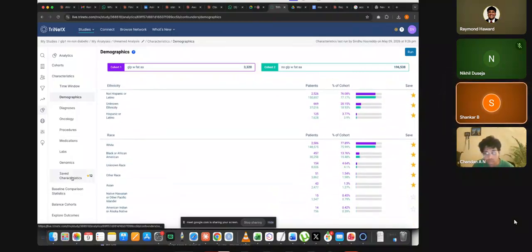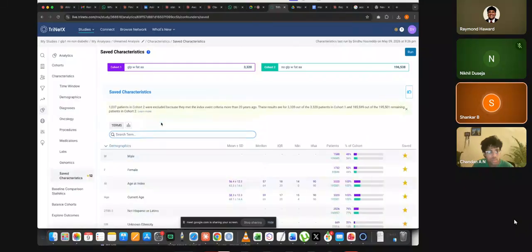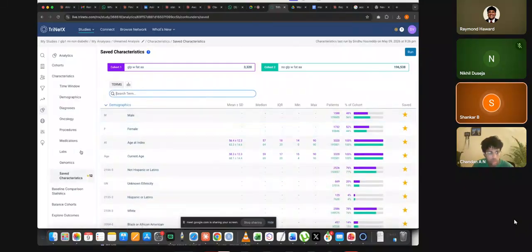Then I will tap on saved characteristics. I will skip all these and go into saved characteristics, because from here, I can just search anything. I can search procedures, I can search medication, labs, everything from here. I don't need to go to every window.